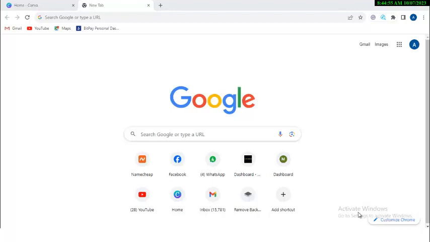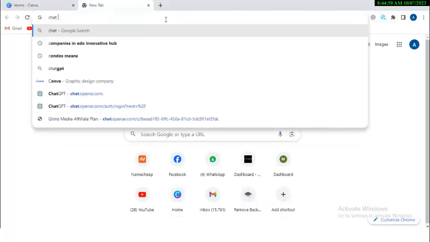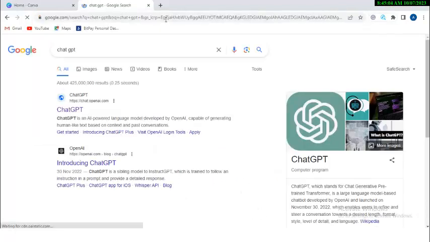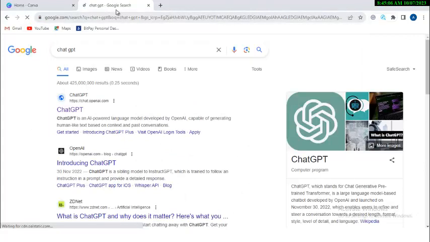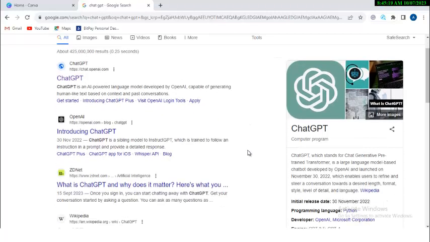All you need to do is go to your Chrome browser and locate ChatGPT. ChatGPT is actually an artificial intelligence. You can see it now. It says ChatGPT is an AI-powered language model developed by OpenAI, capable of generating human-like text based on context and past conversation. So it helps you to create content for your brand and even sometimes for yourself.